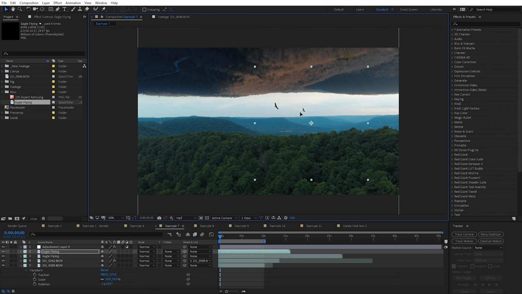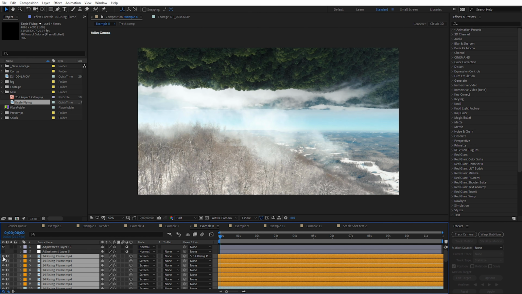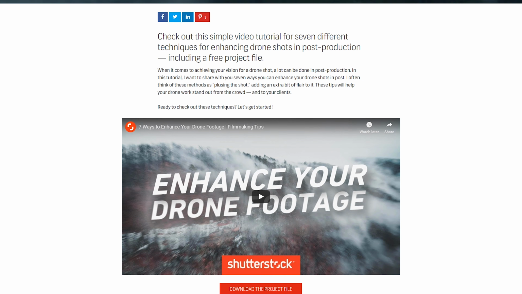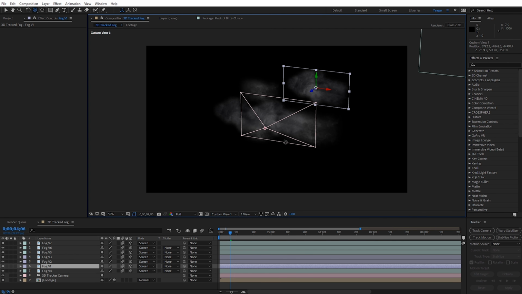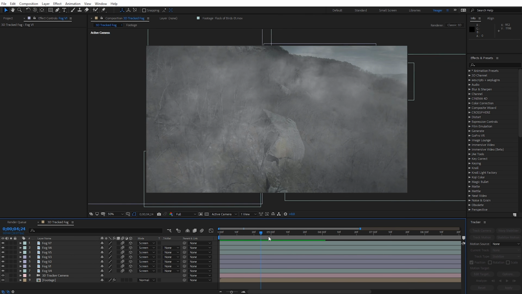The second thing you may want to try is adding in some alpha channel elements like birds, or 3D tracking in some fog. This can really help plus your shot, and if you'd like a more in-depth tutorial on this, check out another tutorial I did for Shutterstock with ways you can enhance your drone footage. That tutorial also has a free project file and links to some free assets as well.